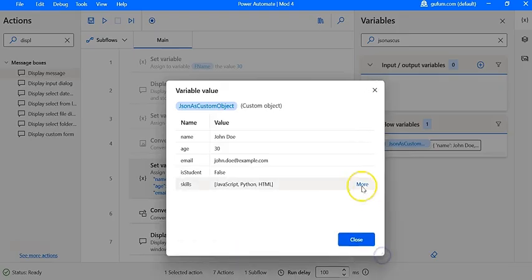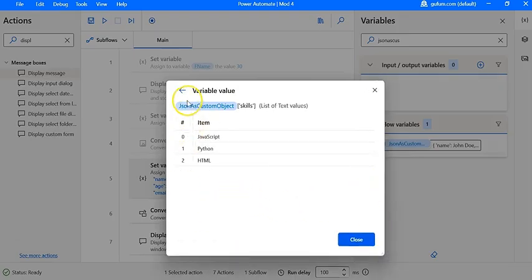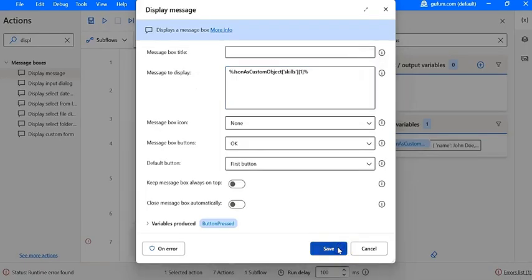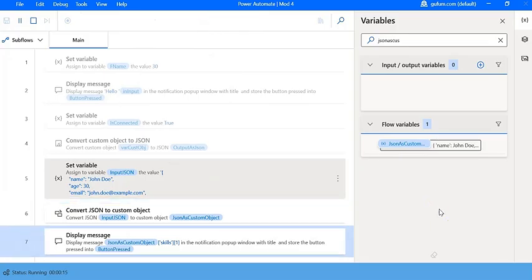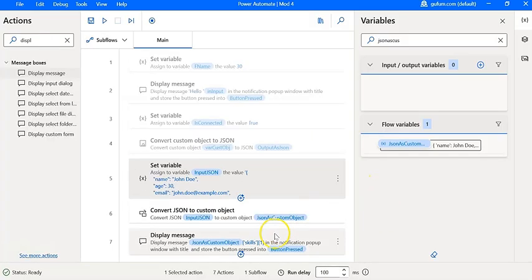Okay, so I click on more. The place to look at is this, the name of the variable JSON as custom object. It has already given me what I should use in my square brackets and within single quotes, that is skills, and then I use the indexes. For example, if I want Python, I use the index as 1. So JSON as custom object, skills, and 1. Let's do that. Python, perfect.